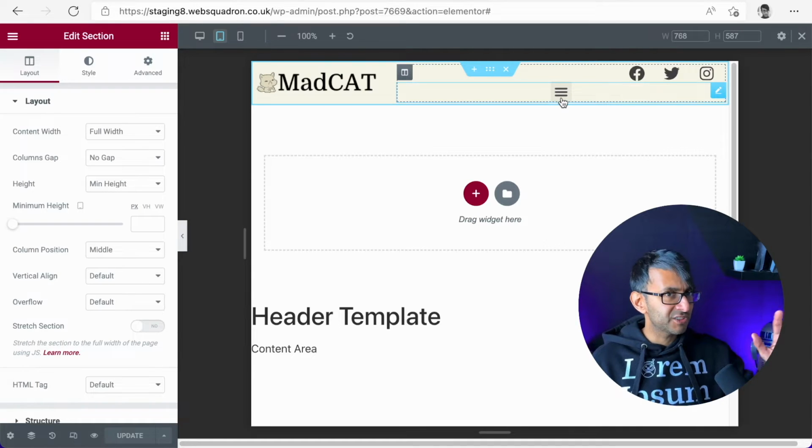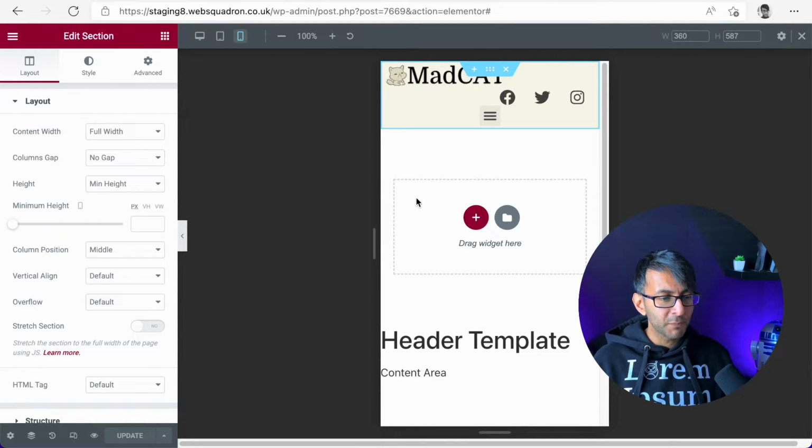You can already see it's gone a bit funny there. In fact, when we go to mobile, it now looks quite ugly. You've got to be honest here, right? It's not looking great at all.